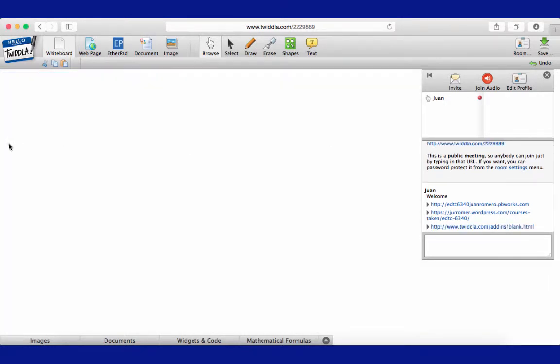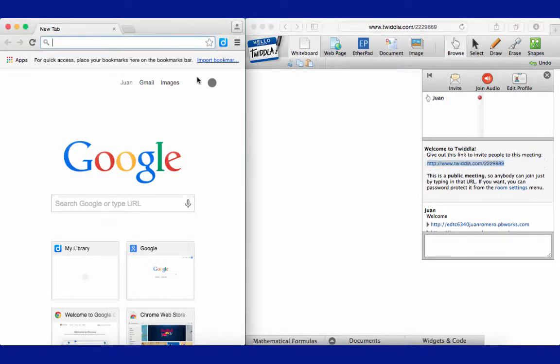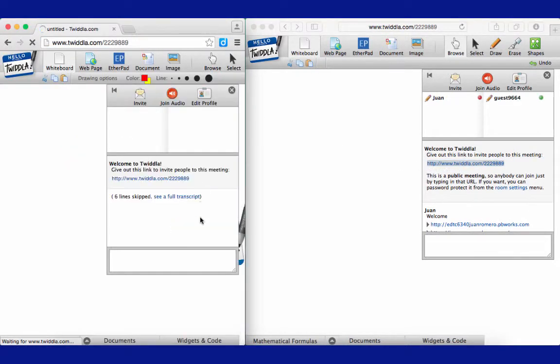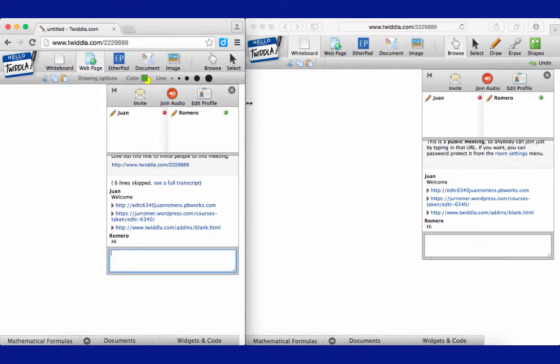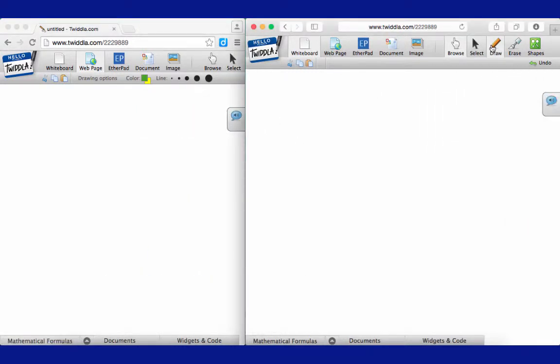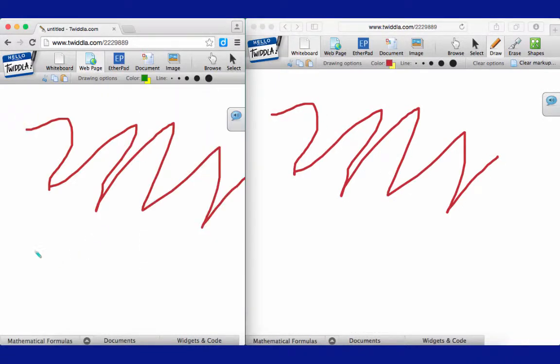I'm going to go ahead and show you what it looks like to collaborate in Twiddler with another person. So I'm going to open up another web browser so you can have an idea of how that looks. As you can see, you can change your chat name to match your name, so everybody knows who's typing what. You can see that as you mark up on the whiteboard, it tells you who's writing what.